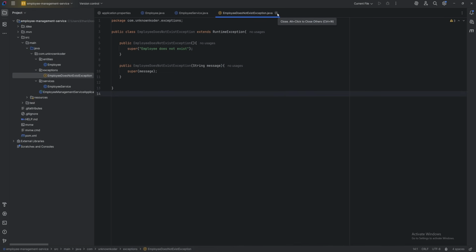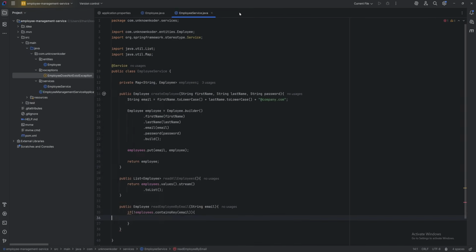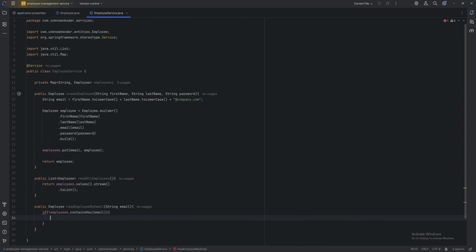Let's close out of this, and we're going to hop back into our employee service. And so now if our employees map does not contain our employee, we're going to throw new EmployeeDoesNotExistException.